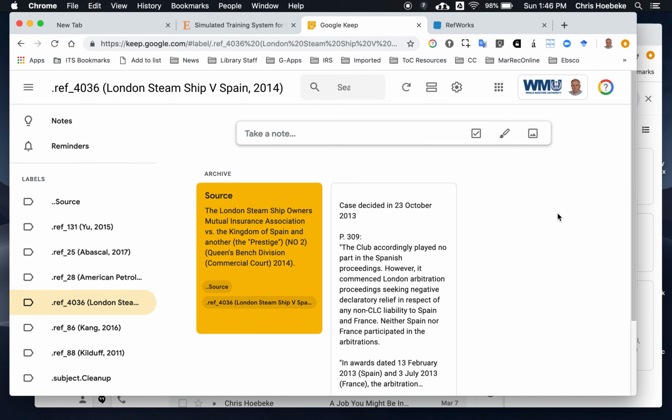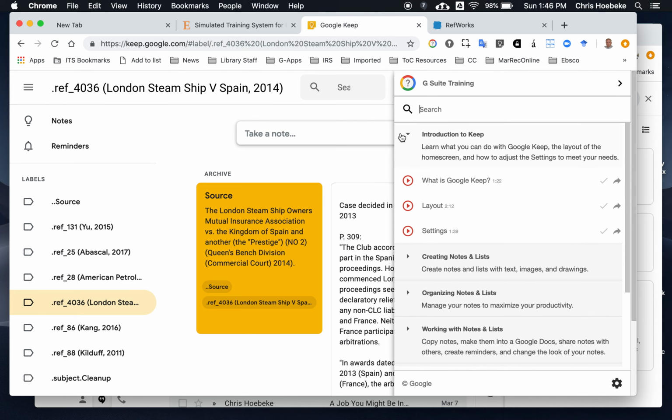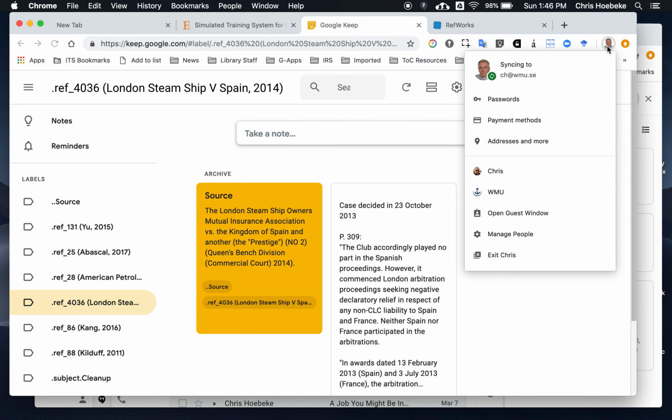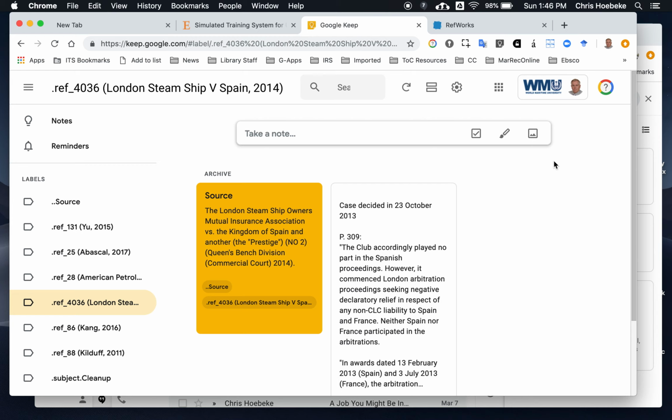Okay, something else I want to mention, we are not getting into all the functions of how Google Keep actually works. We have a series of training videos here. If you just pull that icon down on the top right, if you can't see that icon, that's because you're not logged into Chrome, so do so by just logging in with your WMU ID, and then you'll see those series of videos. And that'll give you some pointers on how to use Google Keep for all sorts of stuff, not just note-taking.